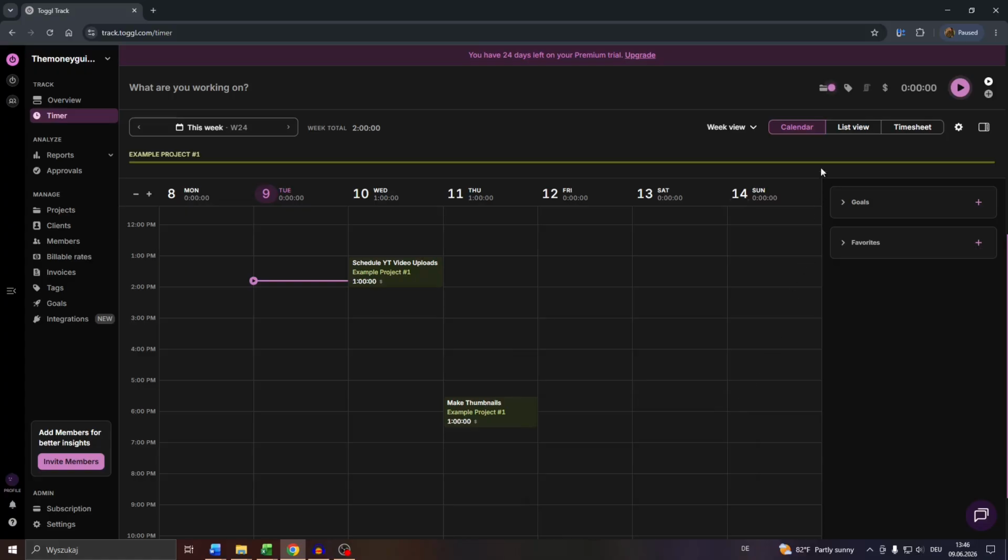So you can do this through the calendar view or through the list view, timesheet. And that's the two ways how you can create tasks inside Toggl Track.